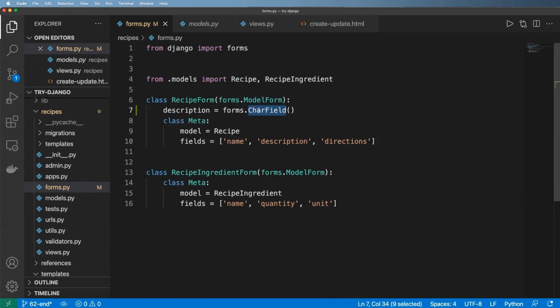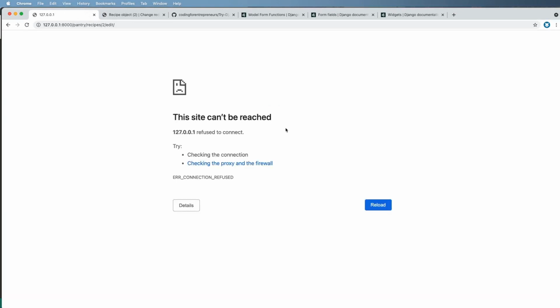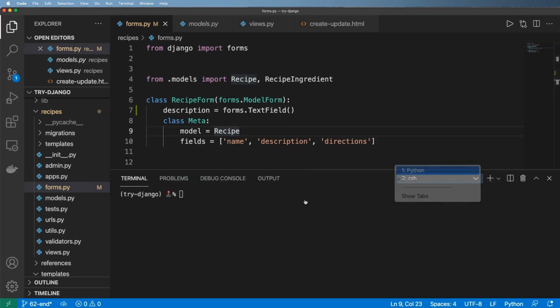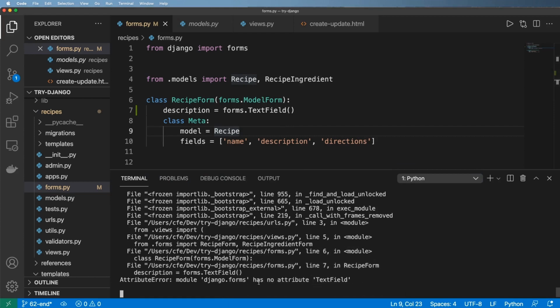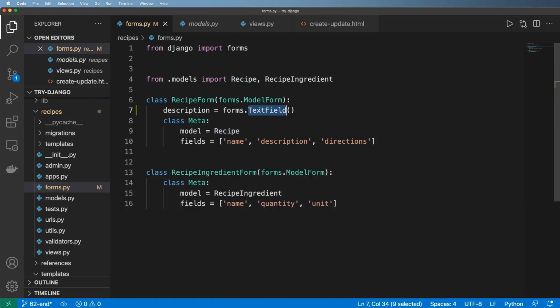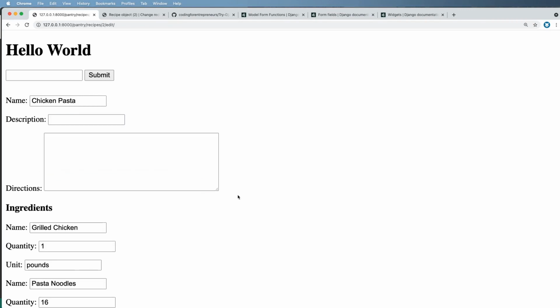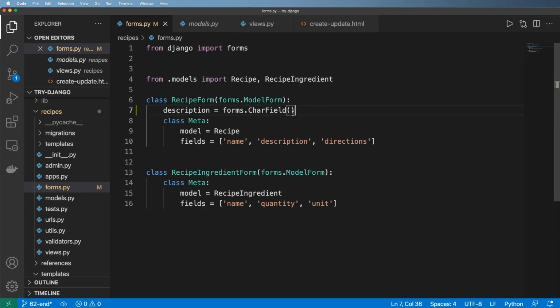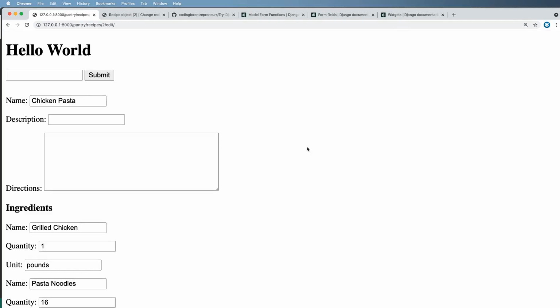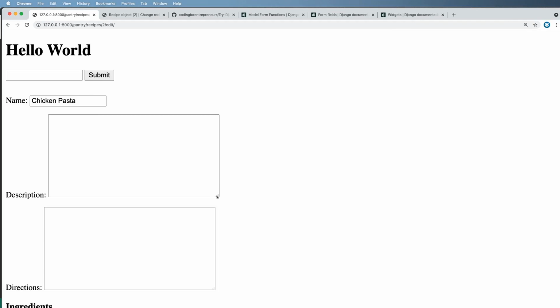So your intuition might be, oh, well, let's do a text field here, just like that, and refresh and keep refreshing. And of course, it doesn't actually work, right? Because there is no actual text field. There's no such thing as a text field. It's still a character field. But with the form, what ends up happening is the text area is a type of widget. So what you can do is pass in widget equals forms.Textarea, just like that. And now it actually brings back the original text area.